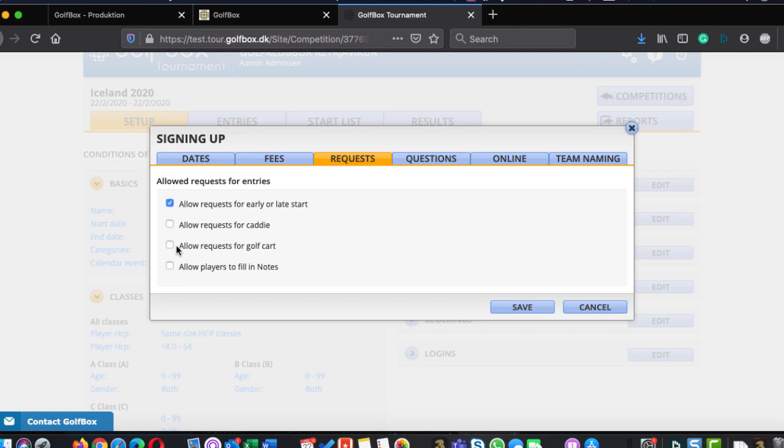You can ask for a caddy, you can ask for golf carts, you can put in notes. And notes is just a free text field where I can say I don't want to play with Arnar because he always cheats. Or I want to play with Arnar because he's my good luck charm. And if you activate this, you will get funny questions. No doubt about it, because golfers have no shame.